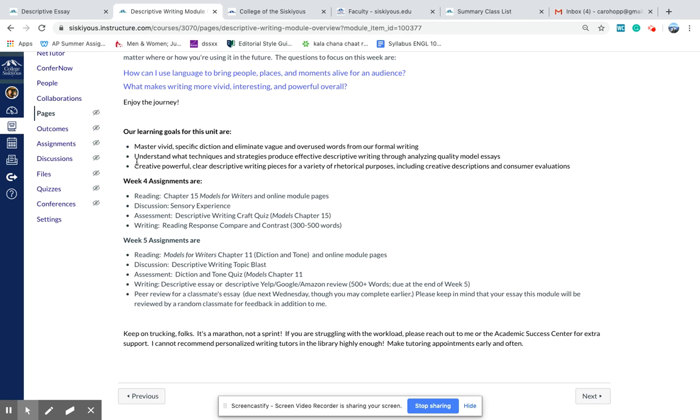We also want to understand what techniques and strategies produce effective descriptive writing through looking at model essays. That means you're going to be doing another compare and contrast reading response. And then finally, we're going to create powerful, clear descriptive writing pieces for a variety of purposes.